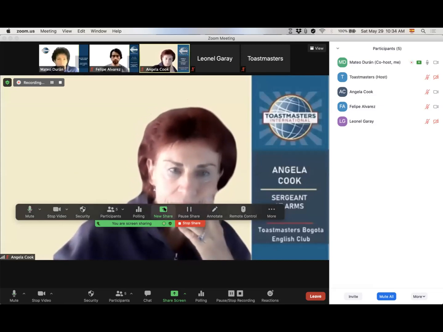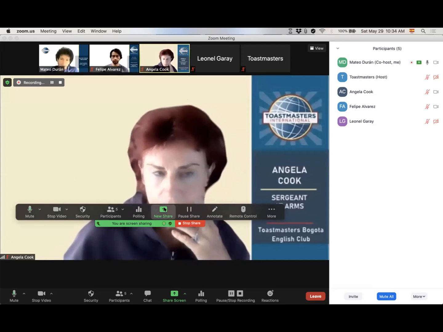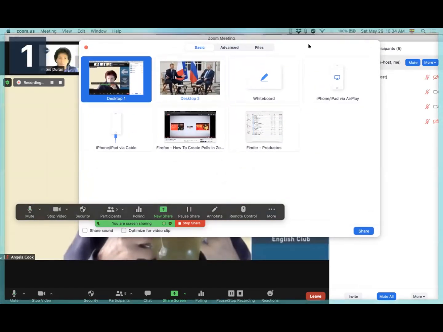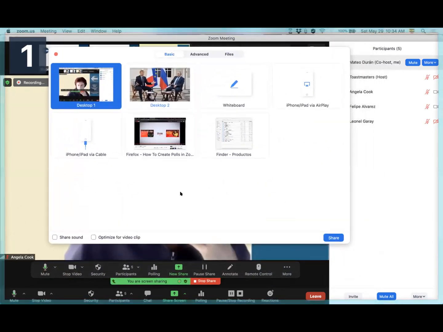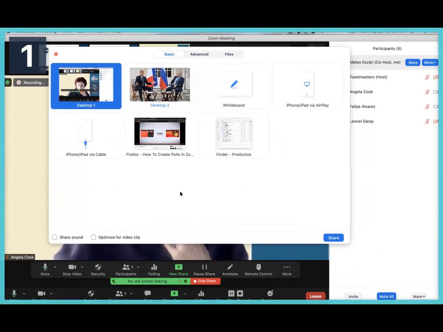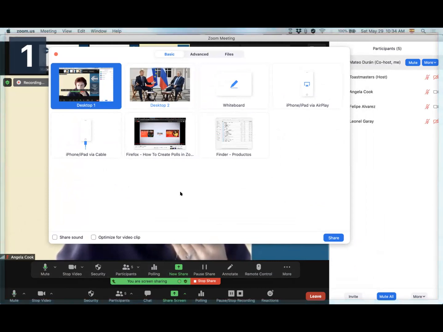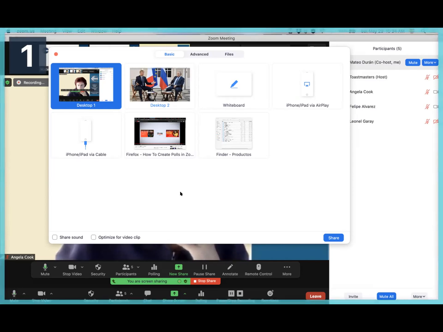Now next is share. Well, share has many options. What does share do? Well, share obviously shares a screen, but here you can see that I have desktop 1 and desktop 2. I have 2 desktops, so I'm only showing you my first desktop. When I click show desktop, it will show everything that is on my screen, and also the windows that overlap one another.